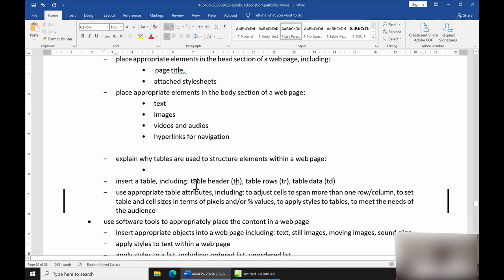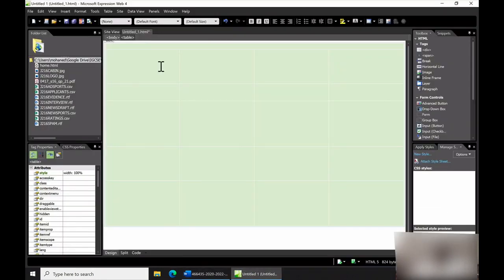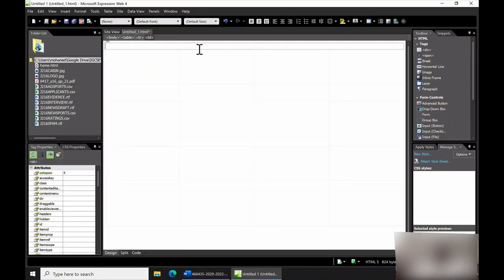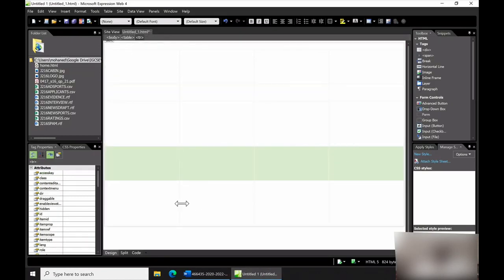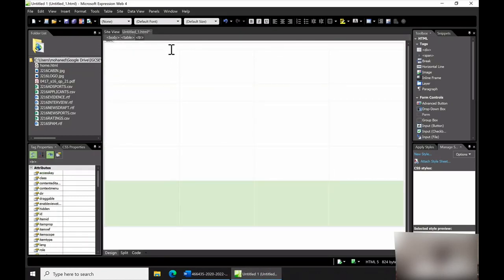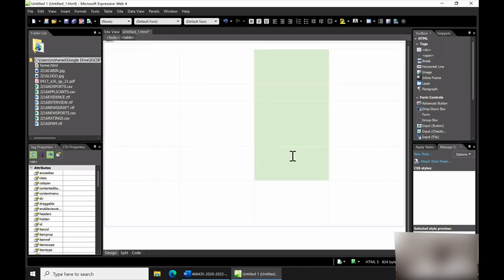Hence, if you have a table, you know that the table has a header, which is normally the first row in the table, has some rows, and inside those rows we have some table data, or we can call them table cells. For example, if we have this table, how many rows we have? First row, second row, third row, fourth row, fifth row, and the sixth row. And the columns, we have 1 column, 2 columns, 3 columns, and 4 columns.